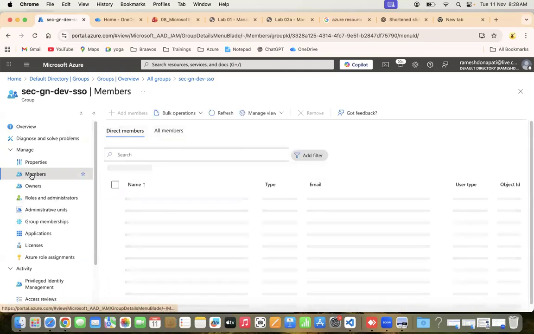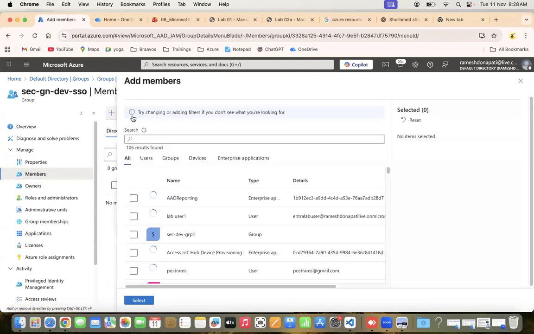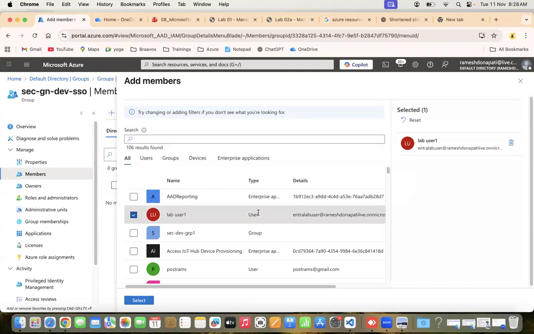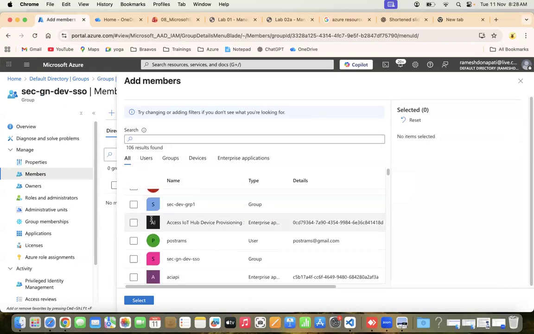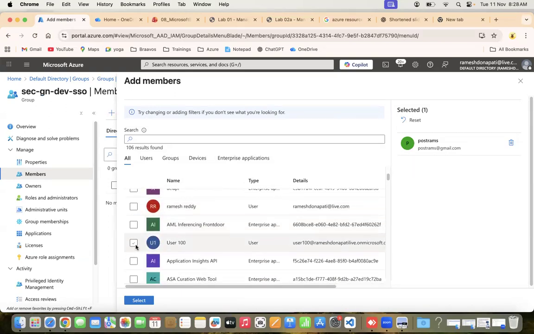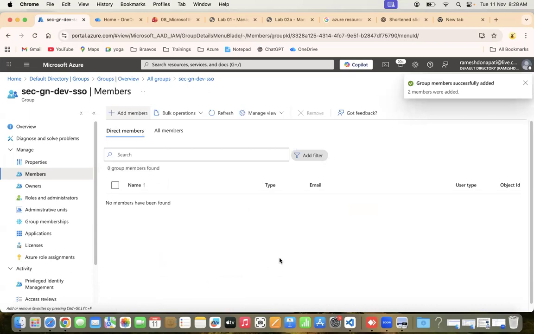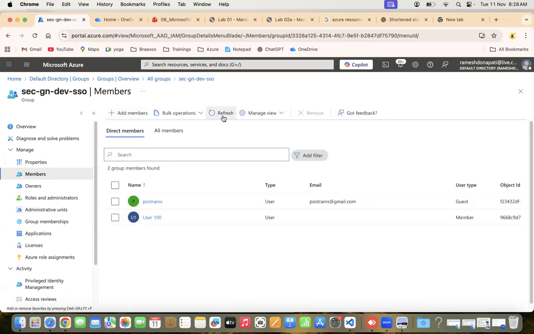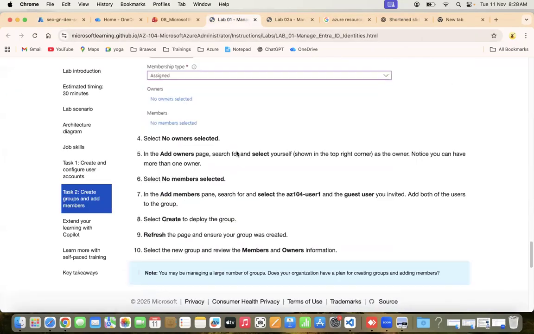Now we can go ahead and add members here, like lab user one. Now which ID have I created? This one and these two. So I added these members. Now these two members are part of this security group. So that's what it is all about here in this lab.